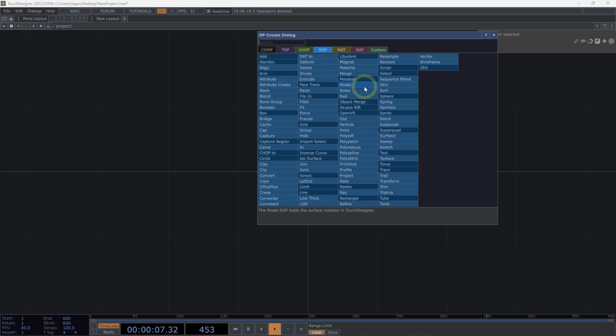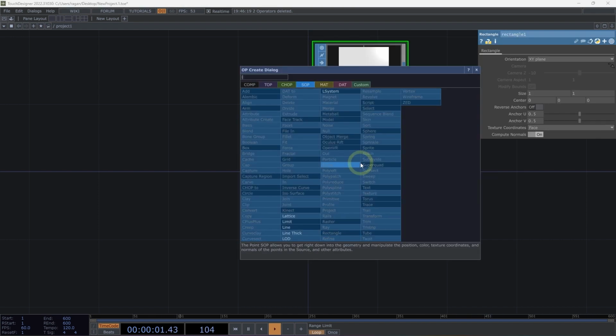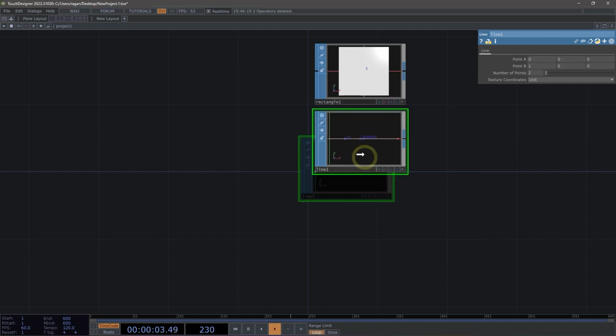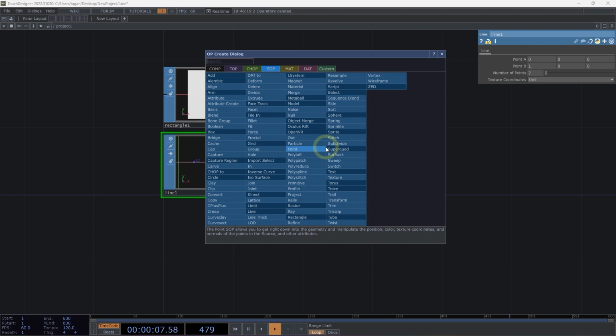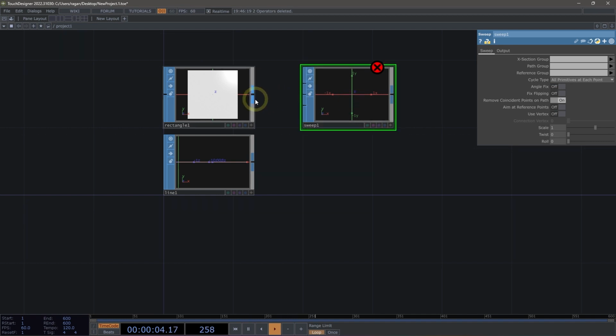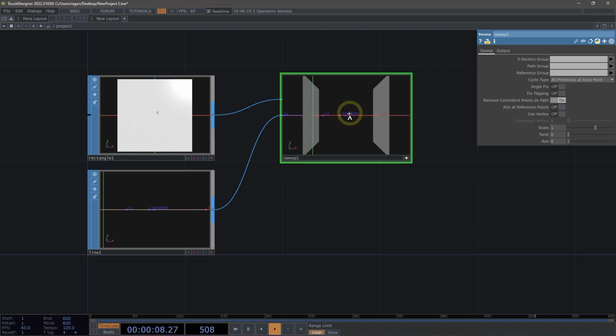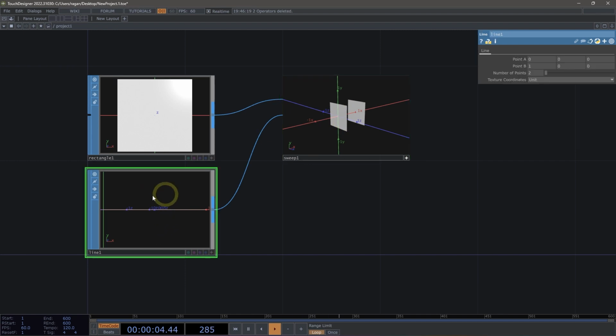Let's get started by opening up the OpCreate dialog and adding a rectangle and a line SOP into our network. Now with these two operators, we can start to build something interesting right away. Let's begin by adding a sweep SOP into the network, and connect our rectangle to our first input and our line to the second input. Now we're going to see that we have a rectangle for each one of the points that we have on our line.